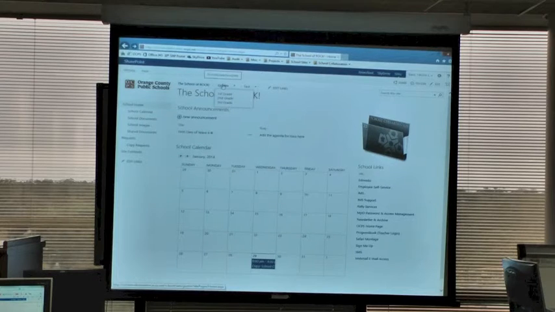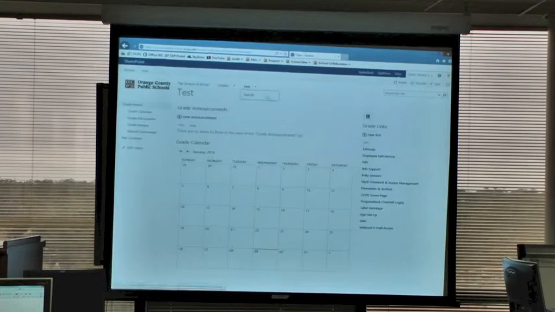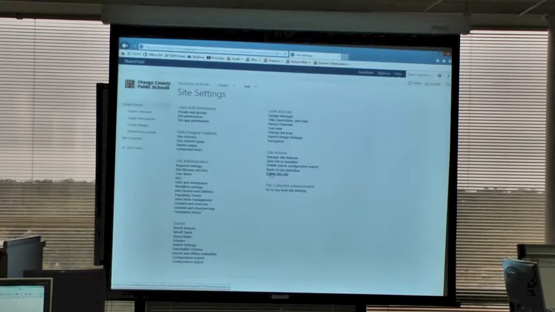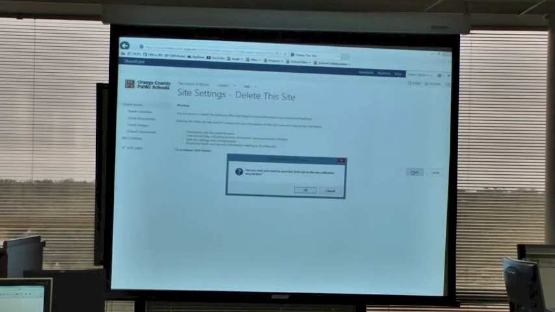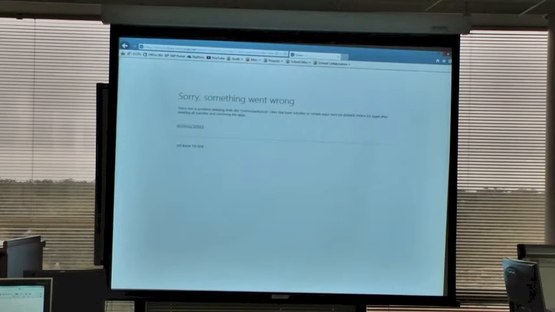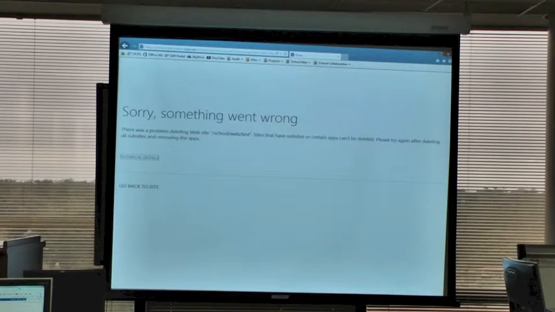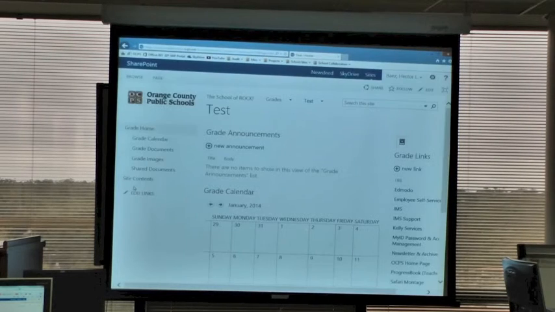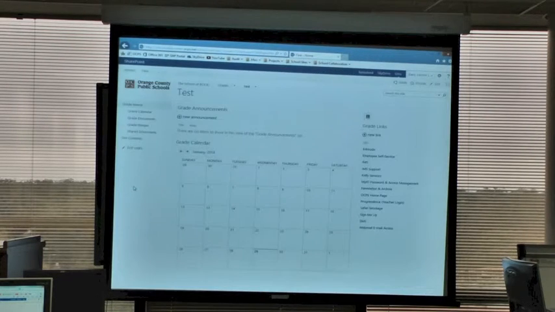Let me show you what happens if you try to delete the top level site and it has subsites inside of it. You'll get this message saying, sorry, something went wrong. There was a problem deleting, blah blah blah, that has subsite or certain apps can't be deleted. So you'll just get that error message, and then hopefully you'll remember that, hey, I can't delete it because I have a subsite inside of it.